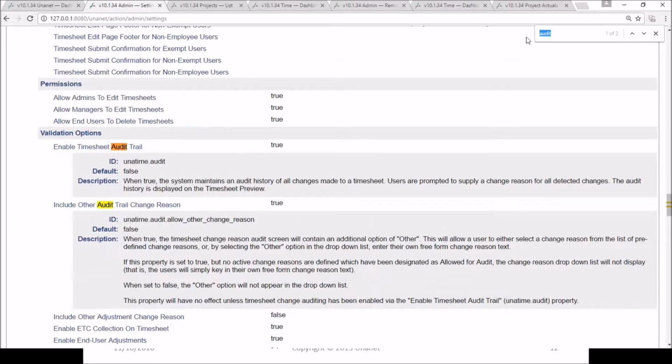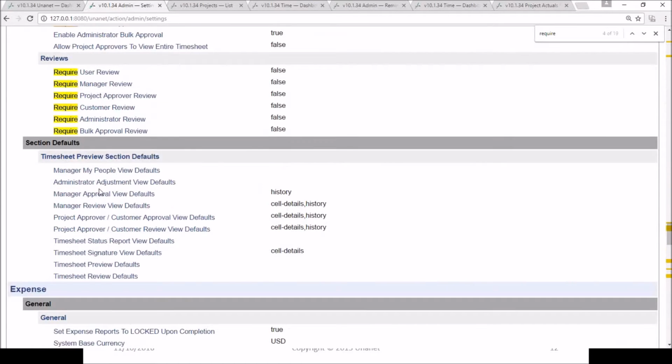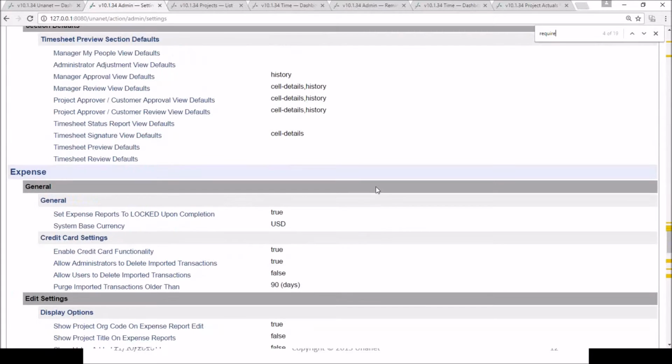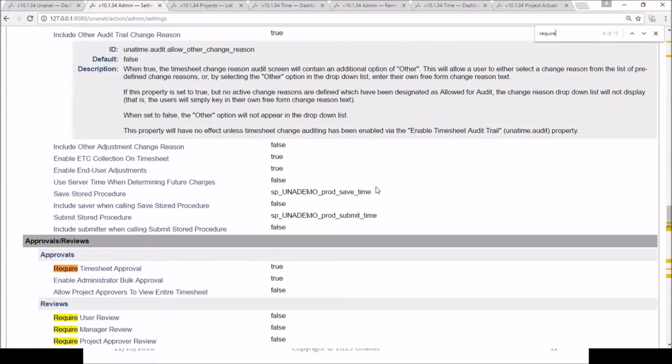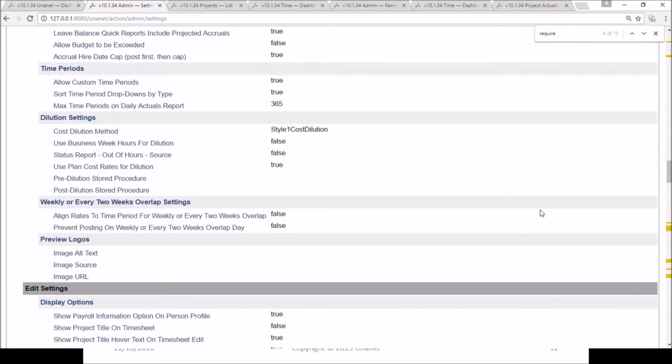All right, and then again, you can look up require. So require timesheet approval, that's true. Require user review. Now they're not set in this particular system for DCAA compliance, but you would look through all of these properties and ensure that they're set to true for you. And there's a tip sheet. There's also, if you look up DCAA properties on the Knowledge Center, you can get to all of the items that you should be setting in your properties for compliance.